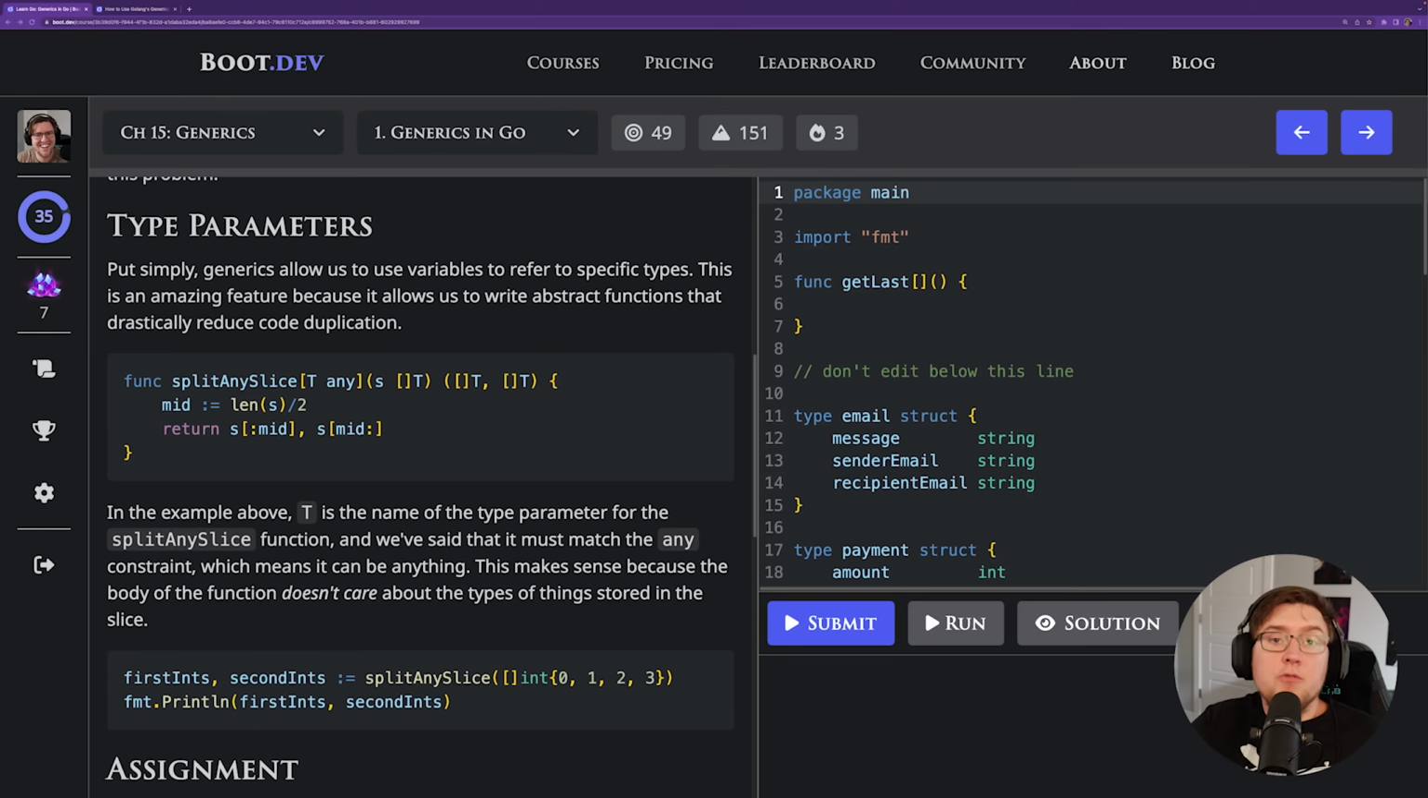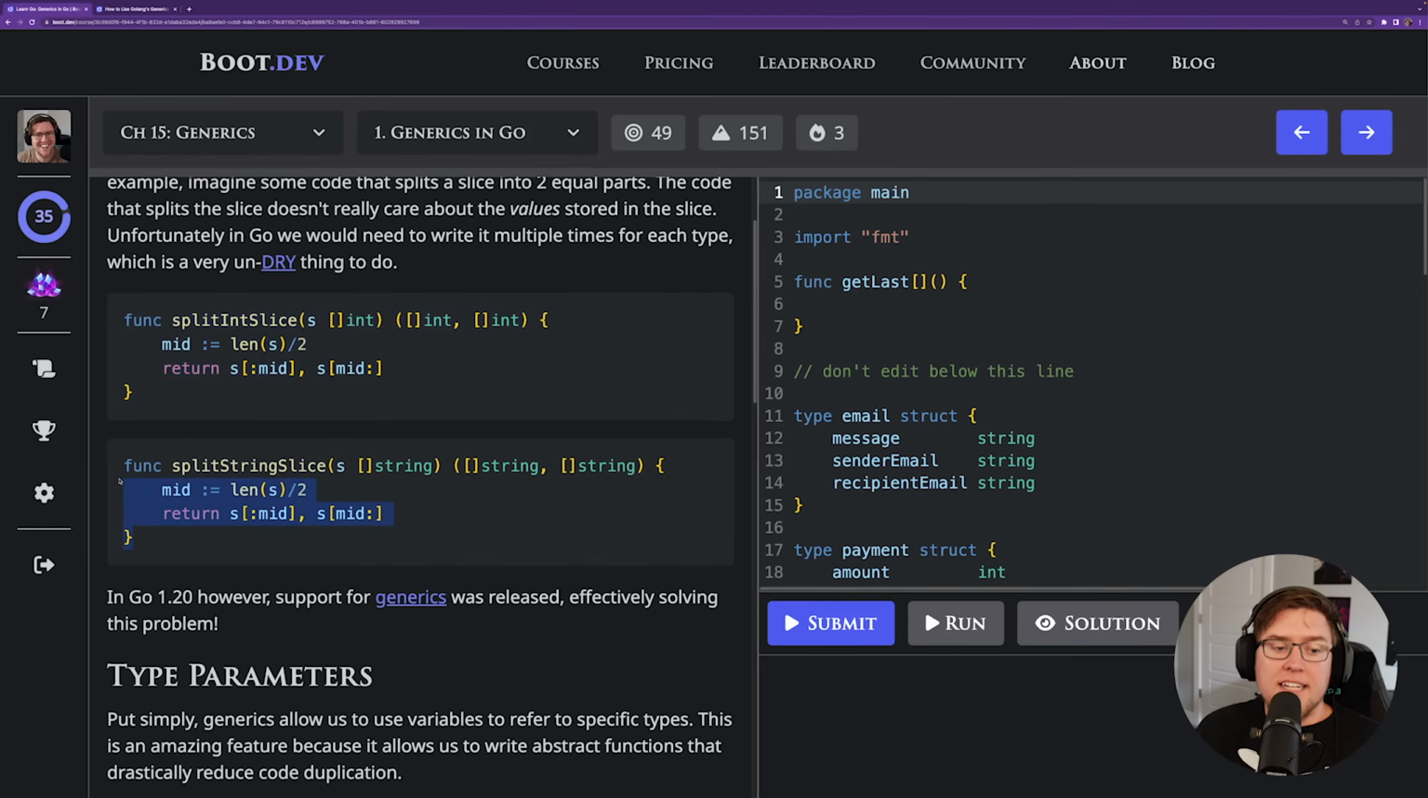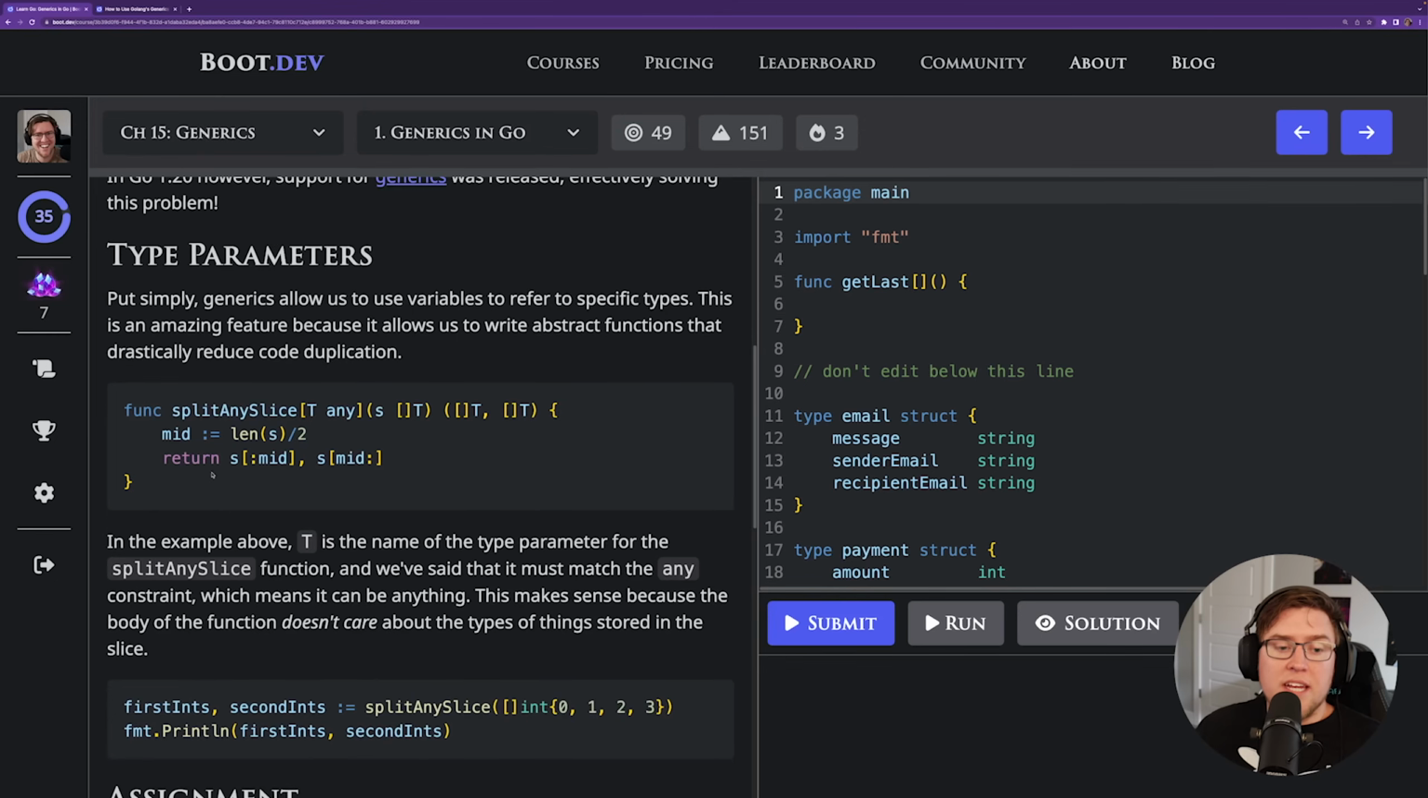So in a nutshell, the reason to use generics is to dry up our code, right? DRY is just an acronym for don't repeat yourself. It's a way of writing code that can be reused more easily. So instead of having to write 2 nearly identical functions just to deal with 2 separate types of slices, we can now write a type-safe function once and reuse it throughout our application.